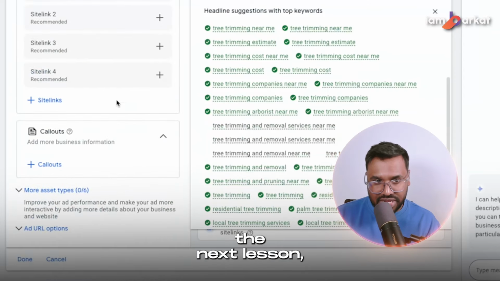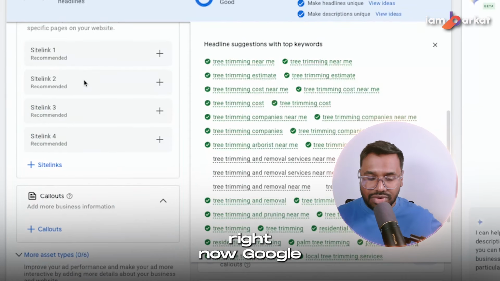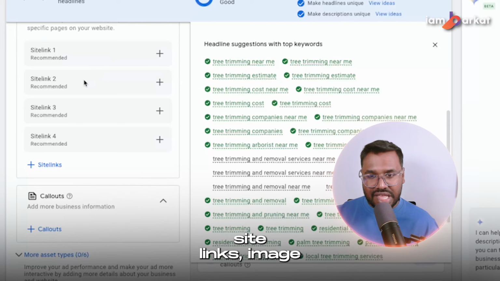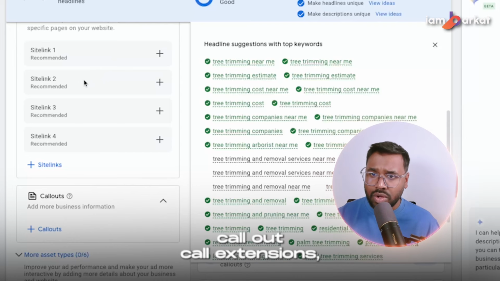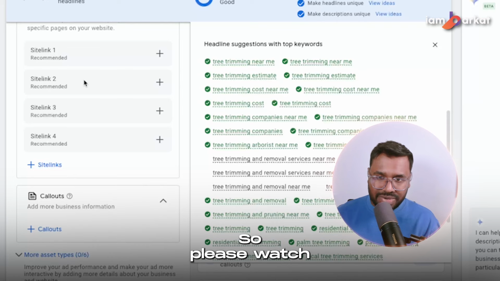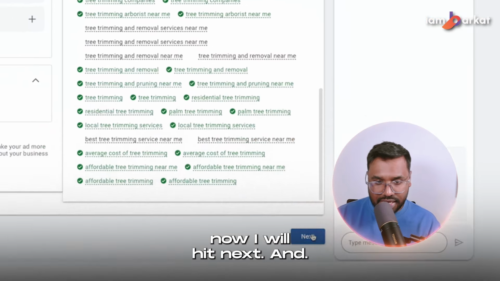In the next lesson I will cover all the extensions. Right now Google has renamed them under assets, so I will cover all assets: site links, image extensions, callouts, call extensions, everything in the next lesson. So please watch the next lessons. For now I will hit next.